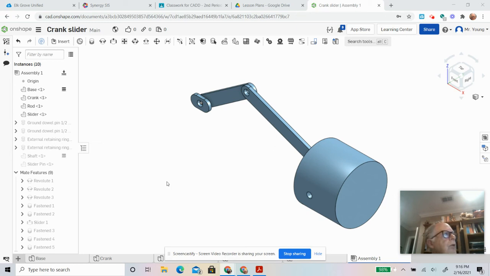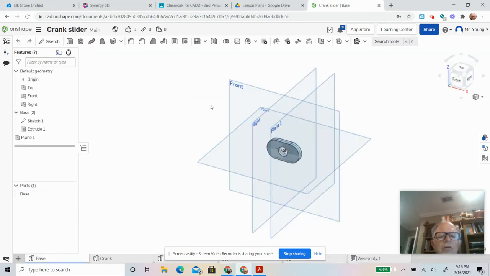All right, the crank slider is on page 475, 476, maybe 477 in there. These parts are easy, and we're going to do them a little differently. Notice instead of having all my parts in one part studio, once I do the base, which is just real simple, it's three circles and two lines, trim them up and extrude it.